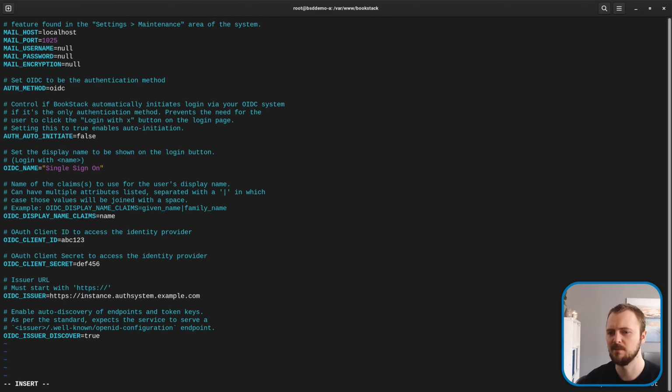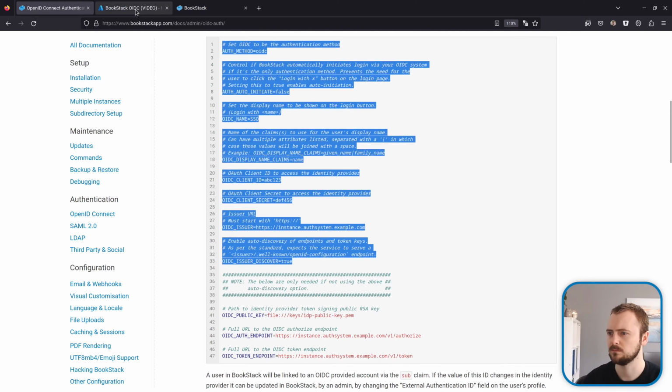And next up is the claim that we want to use for the display name within BookStack. Now typically this can just be name. We might want to change that, but we'll have a look at what claims we have available in a moment. And now the client ID setting. I'm going to remove this default, and then we can jump back to Azure AD to find this client ID.